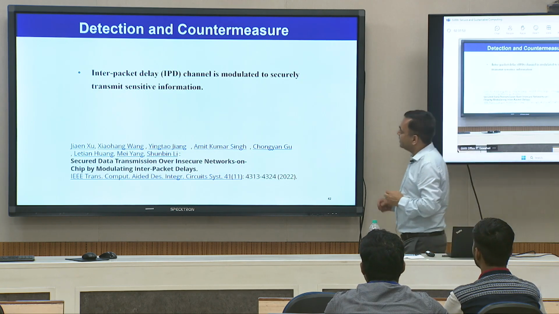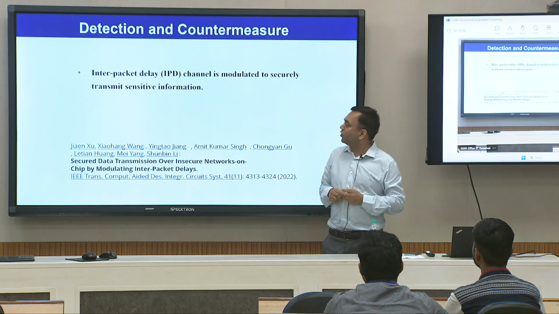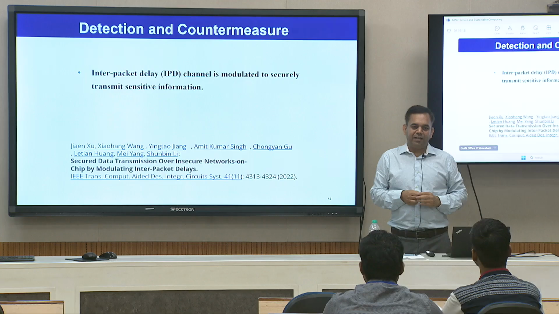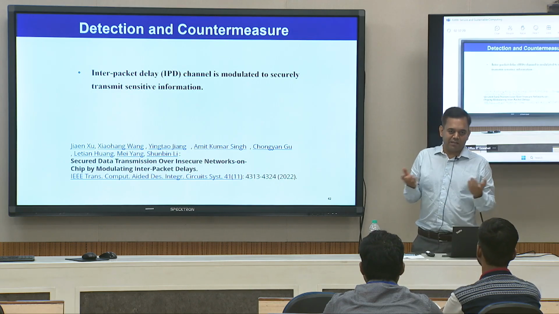So how can it be detected and how can it be stopped? If you remember the temperature one, to stop it you needed to make the temperature as flat as possible. If you want to stop the timing one, you want the timing to be equal. All the packets should be received with the same delay. The inter-packet delay should be the same. That's how you can stop it.